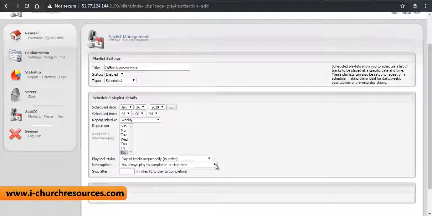Now for this particular part, interruptible, what it means is that I don't want the audio to be stopped. I want the audio to play to the end. That means I want this audio that's coming up at this point in time to play to the end, and then once it plays to the end, the song can take over. I usually like this particular one. So once you have created this schedule, the next thing you're going to do is click on save.